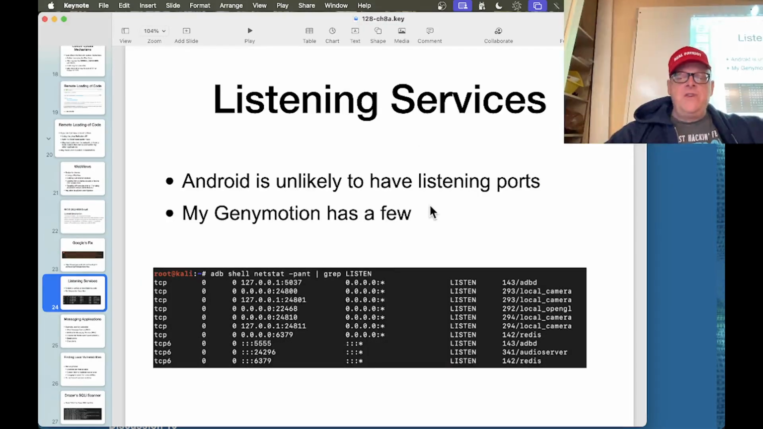Then there's listening services. Like I say, if you just look at the listening ports, you can see what's listening. And remember, we did that project a while ago where one of the file viewers was serving up all your images on a local port like 4888 without telling you.